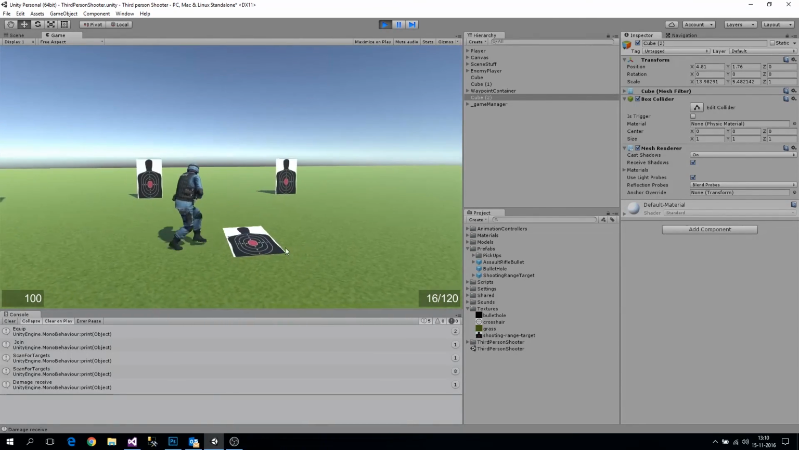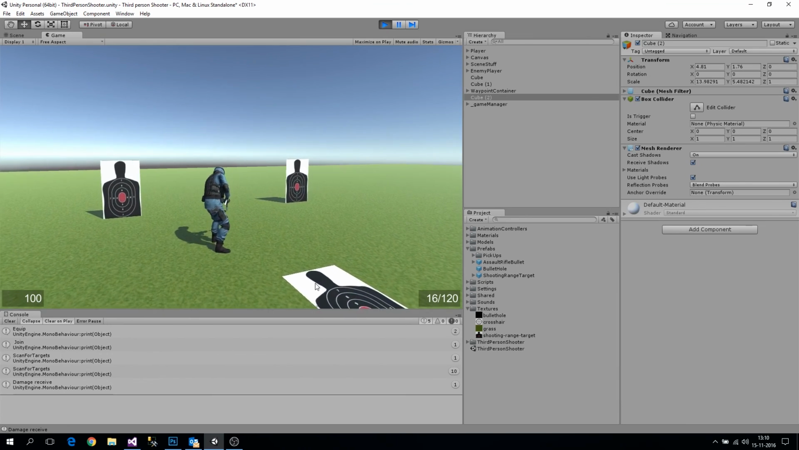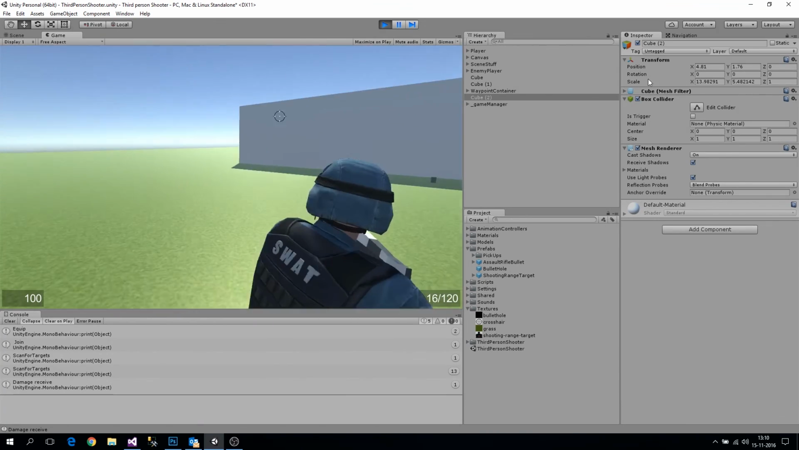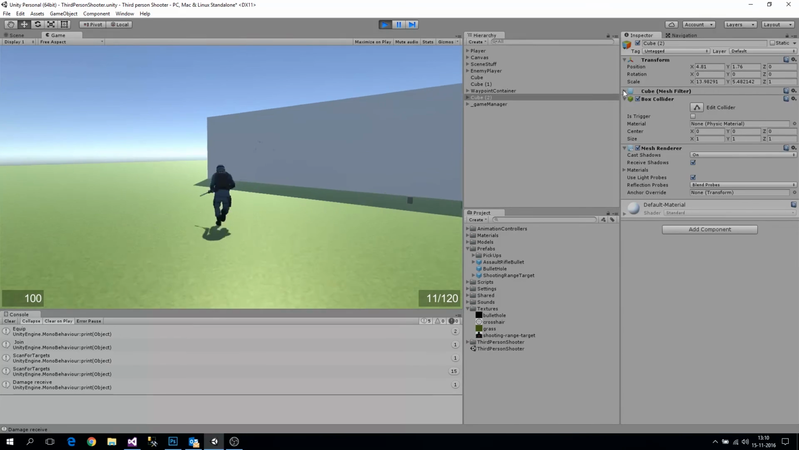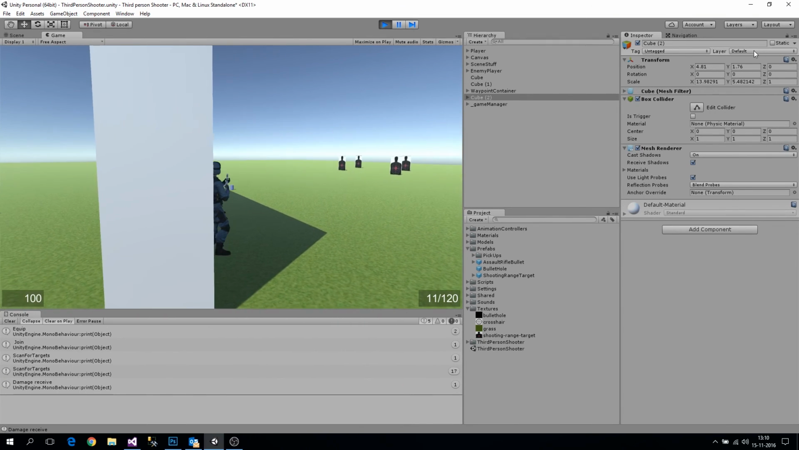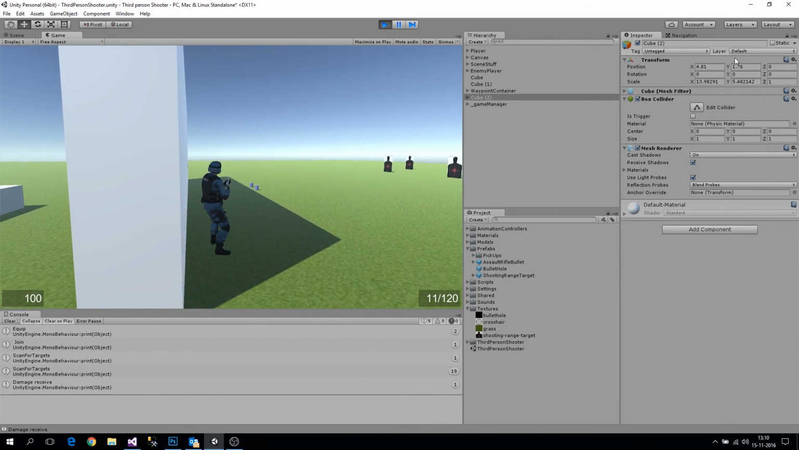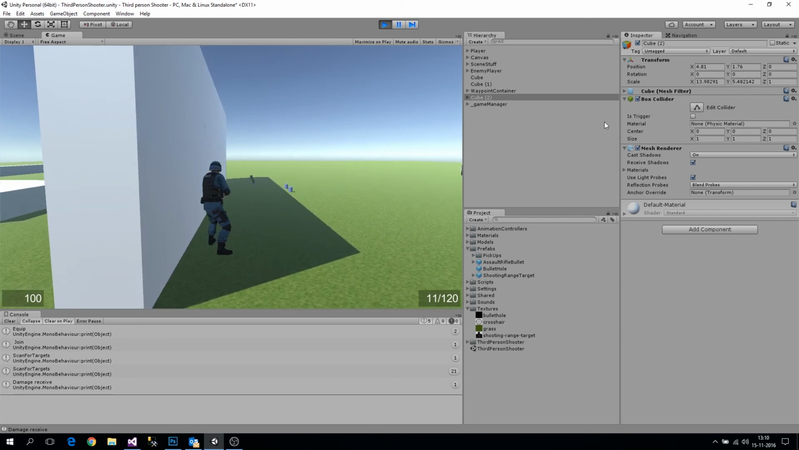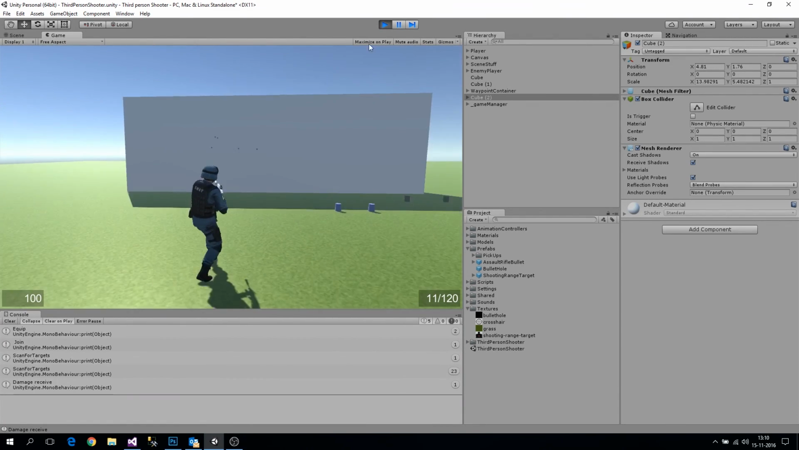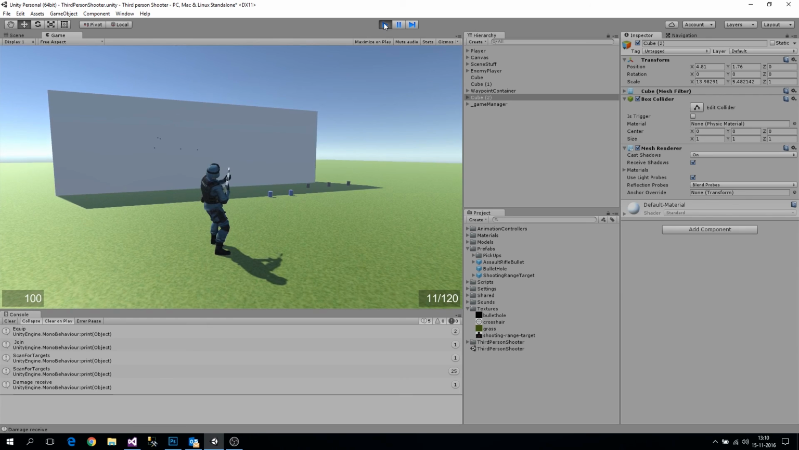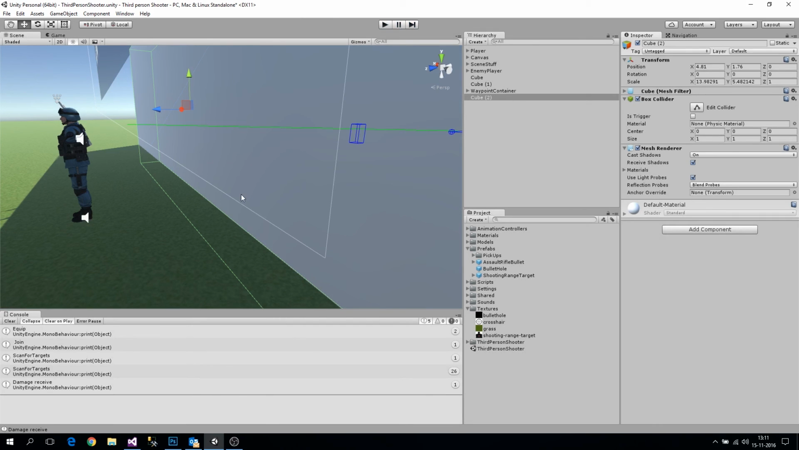Where is it? There it is. Not really sure if this is better, but I think this will work. Yeah. Okay, so now you don't see any Z fighting here anymore. I think this is it. I don't think we need to do anything else.